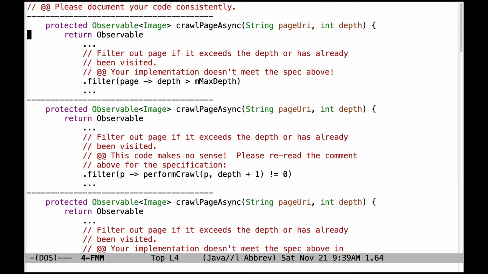Next, let's take a look at some problems with crawl page async. Quite a number of people weren't implementing the filtering properly, so you need to make sure you filter out the page URI if the depth of the recursion has been exceeded, or if you've already visited the page. And make sure you do things in that order.